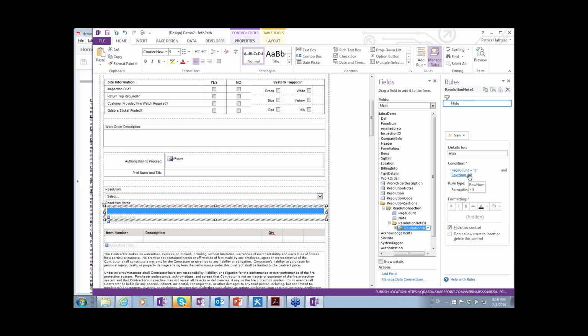I have a conditional formatting rule that is hiding the row, that's the row for the resolution node, if it's the first page and it's greater than 9. So what I've done here, and you can see this with my data source, is I've actually got a repeating node within a non-repeating best practice, right? You want to make sure you have your repeating groups nodes inside of a non-repeating parent. But that whole repeating structure is within another repeating structure.